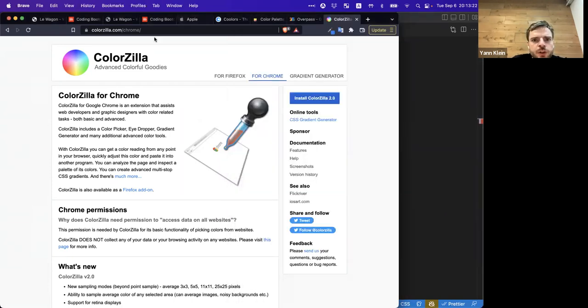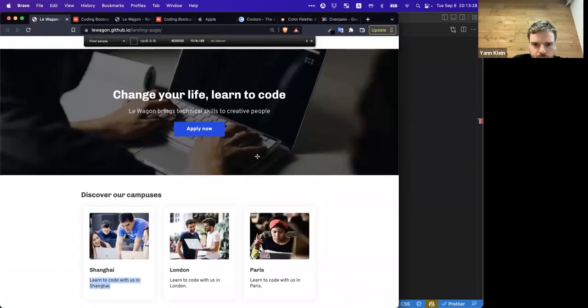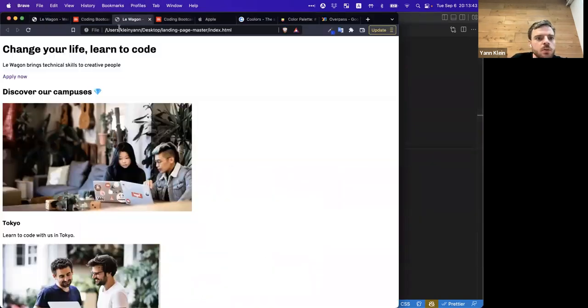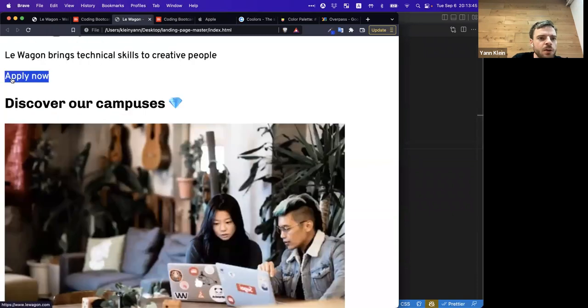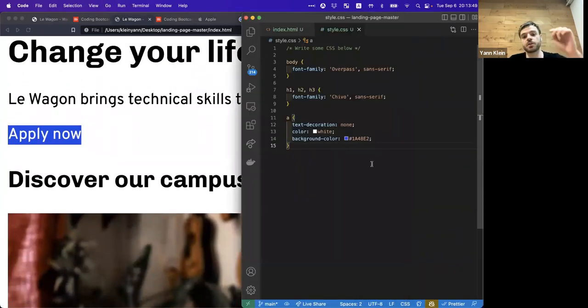So I'm gonna use this ColorZilla that I already installed on the Wagon web page here in order to get the color of the Wagon button, and I'm gonna use it as a background color here of my apply now. If I do so, now the apply now is not beautiful yet, but the color is actually right.